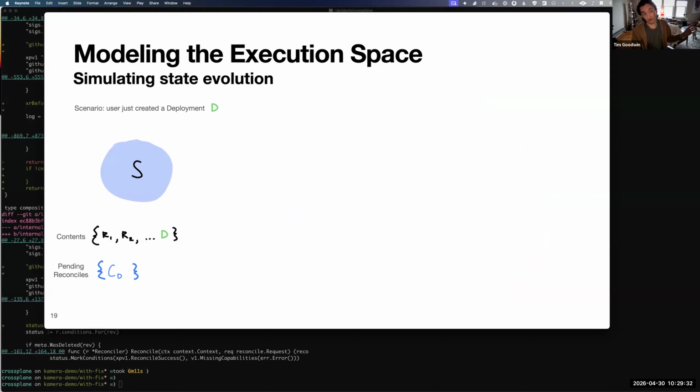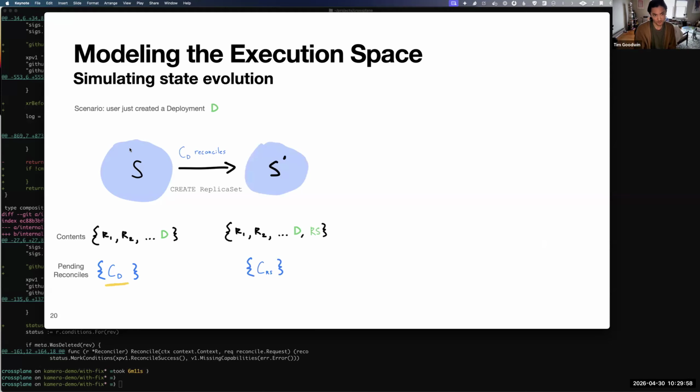So let's consider some simple scenario where a user has just created a deployment. Our cluster is in state S. We have this new deployment in the cluster contents. And we know that the deployment controller, which I'm representing here as CD, has been triggered and is going to reconcile this new deployment. So Camera is going to go into the pending reconciles set of this cluster state. It's going to select an element, the deployment controller in this case, and invoke the deployment controller's reconcile routine on the contents of S. So it's going to see this deployment D, and then it's going to create a replica set for that deployment.